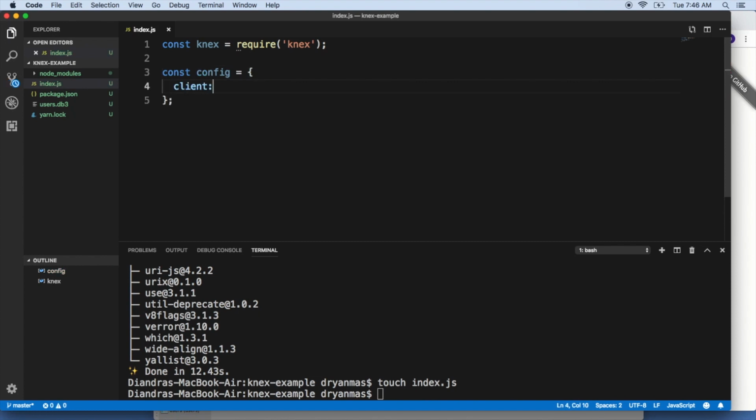We need to start by specifying what database management system we're working with. So we always want client SQLite 3. Now this line of code is contingent on that library we added. So this would fail if we hadn't added that SQLite 3 library in. The next thing we need to tell Knex is where to find the database, and we do that using something called connection. In the case of SQLite, all we need to specify is where the file lives. So filename, and then the path to the file.